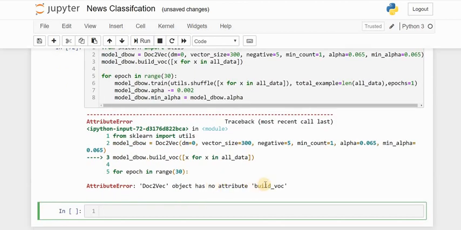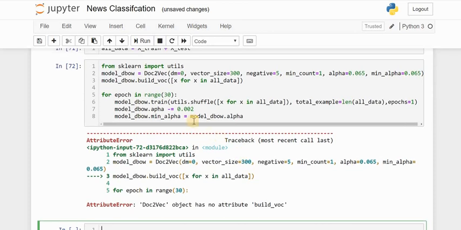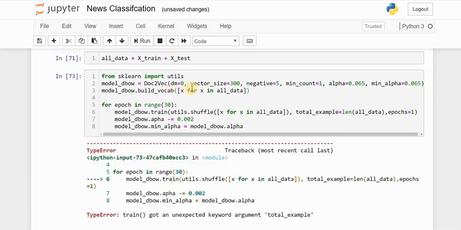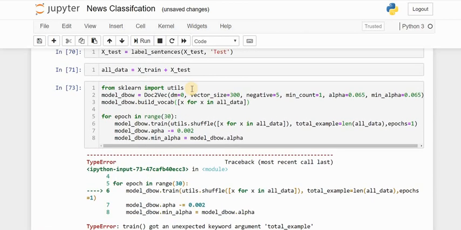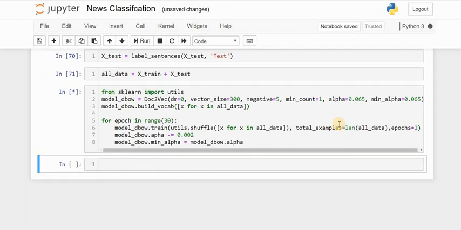Okay, it is showing me some error. It has no attribute build_vocabulary. So I have committed a silly mistake. It is not build_voc, it is build_vocab, that is vocab. Now we are getting another error, that is unexpected keyword argument total_example. So it is not total_example, it is total_examples.